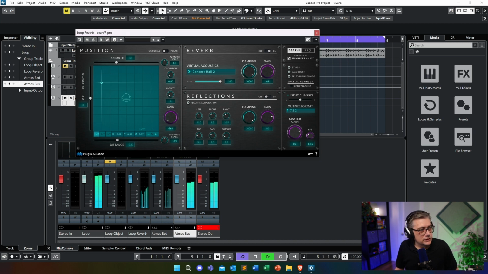you will actually notice that in the DearVR Pro plugin, the reverb doesn't really react to the positioning. So if we are just using the reverb function, then the position of the object is almost unimportant for us. So we don't really need to work with that. However, the position will become important as soon as we add the reflections. So let's turn the reverb off and let's turn the reflections on.